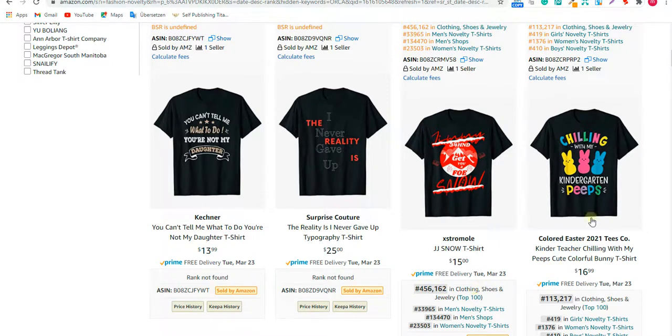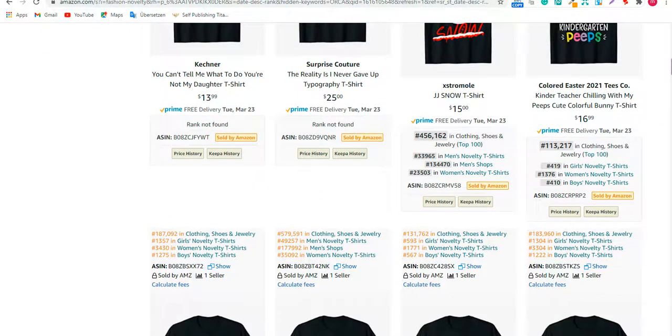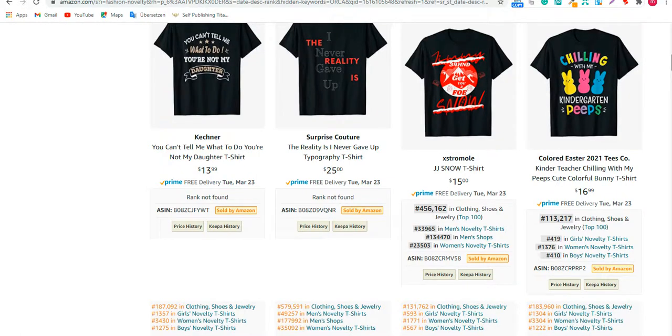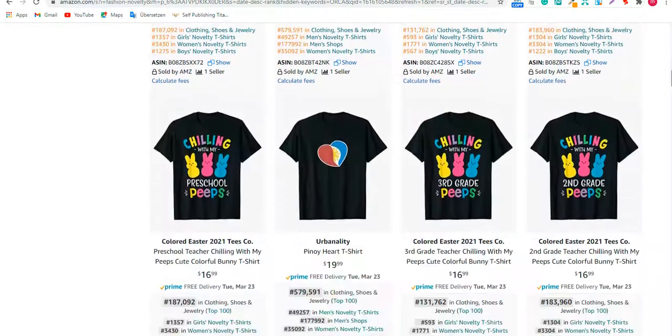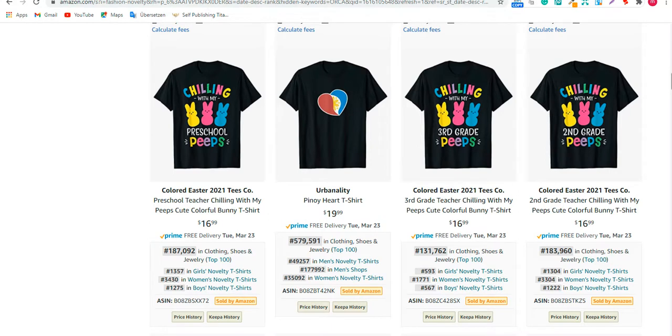Okay, so if we go here, we will find 113, and that's really crazy since it's very new. As you can see, "Chilling with my kindergarten peeps." And as we go down, we can find the same t-shirt with the same design. It's still selling a lot: "Chilling with my preschool peeps," "Chilling with my third grade peeps," "Chilling with my second grade peeps." All of them have low BSR.